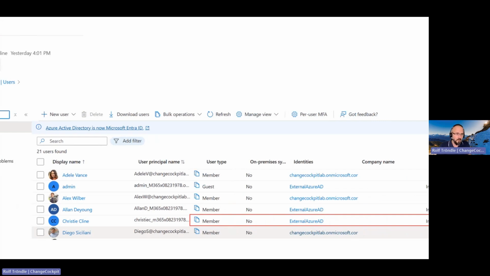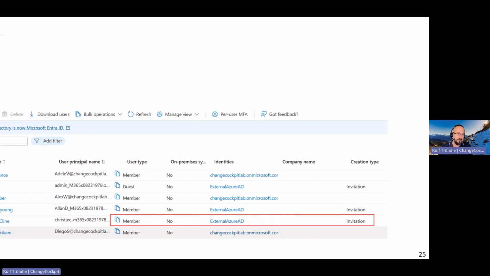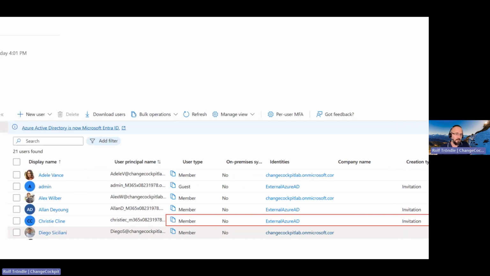We also synchronized the other user, Alan, from the Contoso tenant to the Change Cockpit tenant. That's why this user is now also here as external Azure AD, creation type invitation, and member. But this Alan de Jong was by default created as a member user. And because we invited Christy before we did the MTO configuration, it was a guest user, and I manually changed this user from guest to member. So it's now a member user.